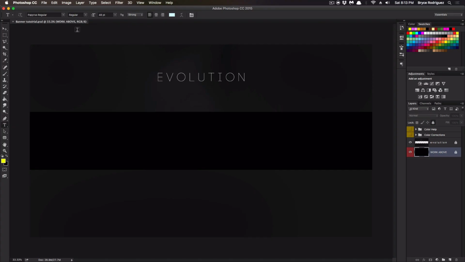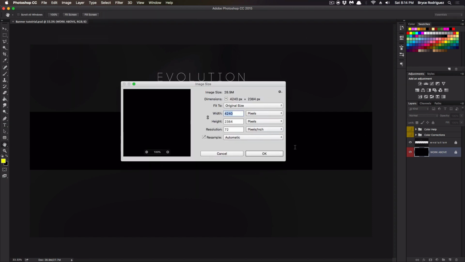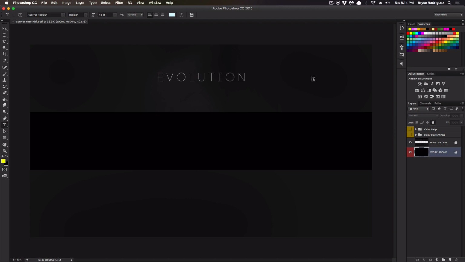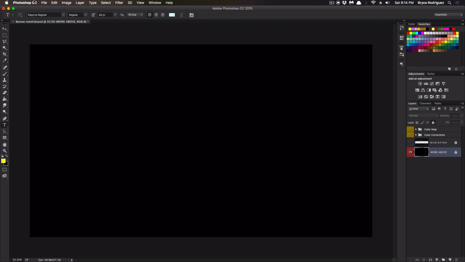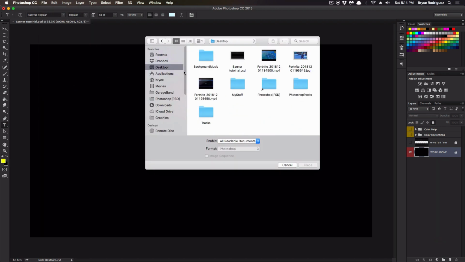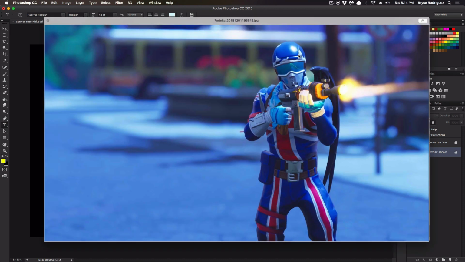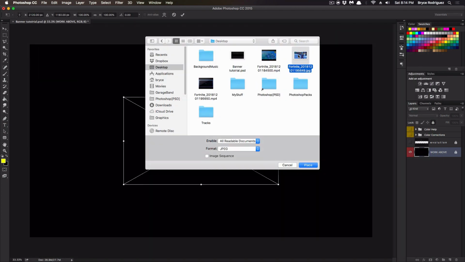Alright guys, so once you're in Photoshop, the image size for a banner, because I'm going to be doing a banner, but you could just do a profile picture or whatever. Here's all the information for the banner size, or you could just go on Google and search up YouTube banner template or whatever you're trying to do. But this is my personal template that I use when I make graphics. So you're going to go to File, Place Embedded, and bring in the image that we just got.